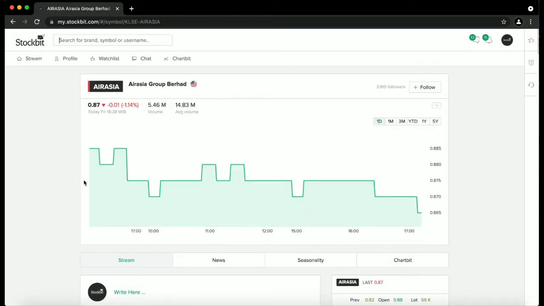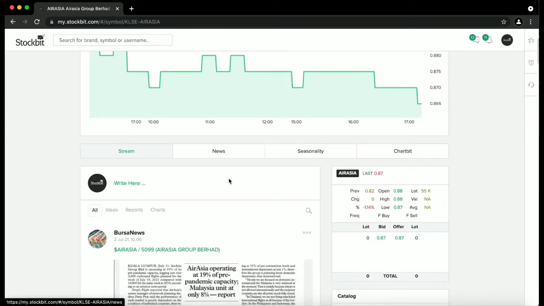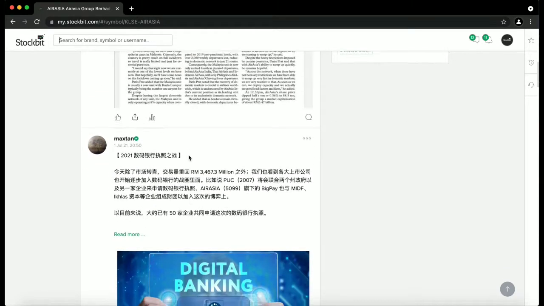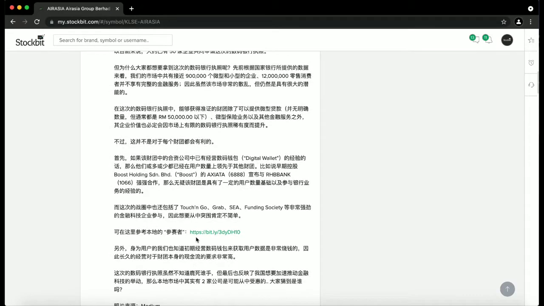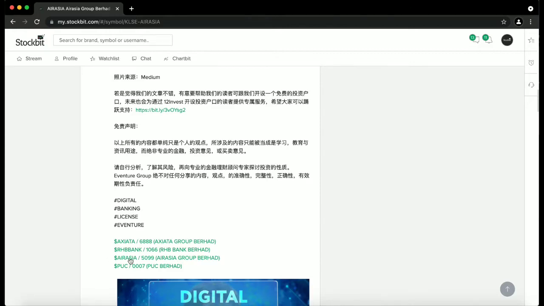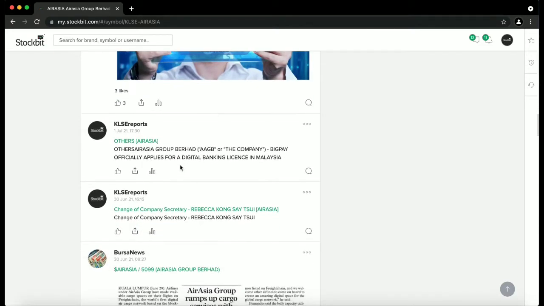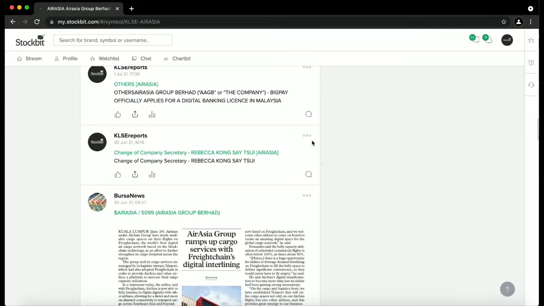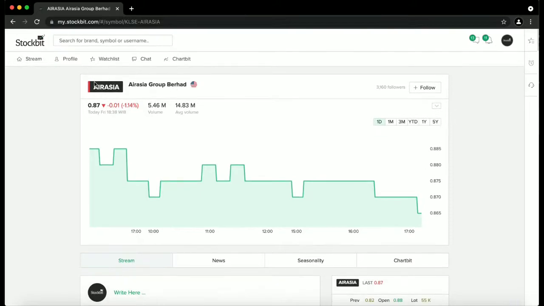And if I press that, I can see AirAsia's price chart and also a bunch of posts that users have made about AirAsia using this hashtag. So we can see that there is an AirAsia hashtag here. There is another tag here, another tag here, another tag here. And all of the posts that have the hashtag AirAsia will appear when I search up this page.